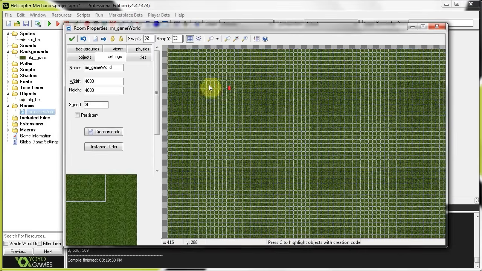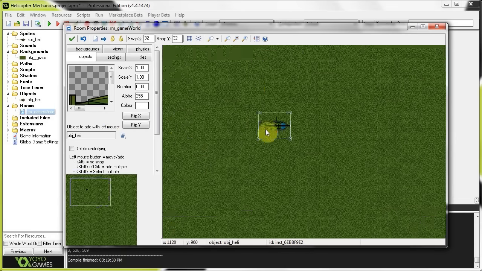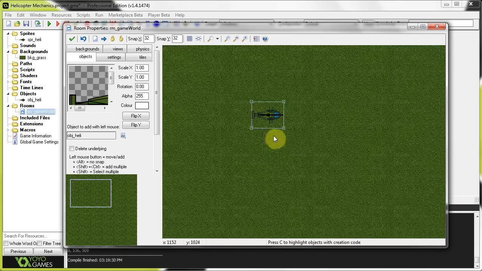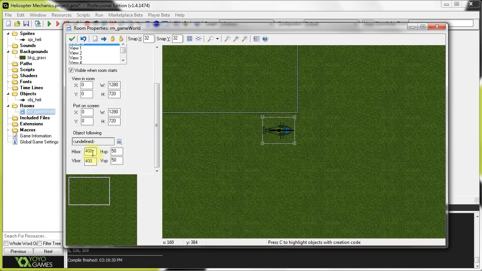So okay, we're going to go to our room. I'm going to zoom out, just go objects, place our helicopter, right there, wherever. Okay, so it's over there. You're going to go to views, scroll down here. Now these are all set before. So basically I'm going to tell it to follow the helicopter.